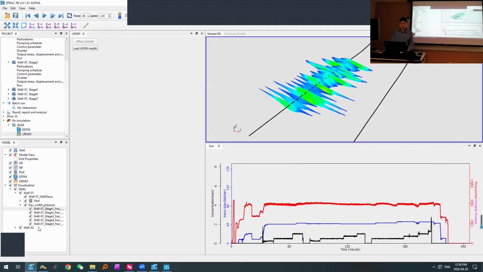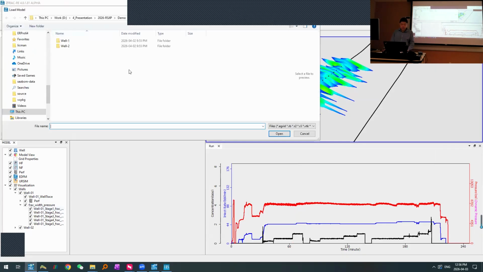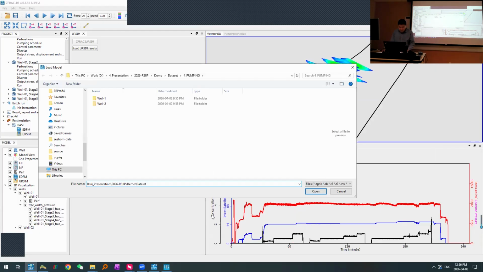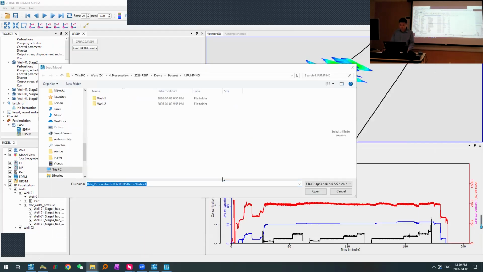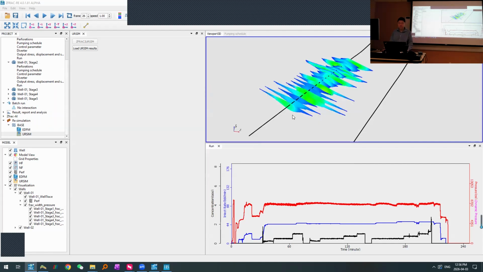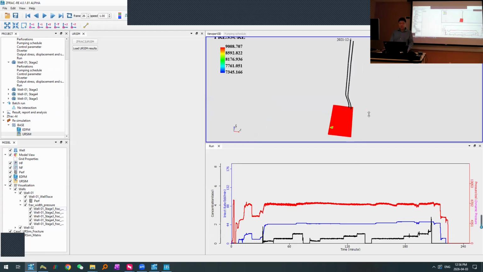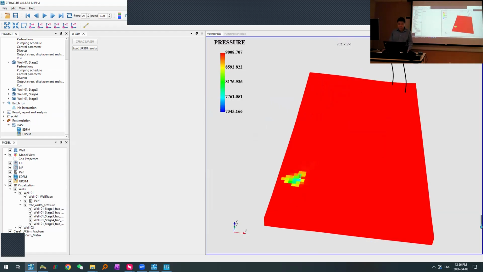So we can go back to the interface and right-click here, load. And we can go to this folder here, and we can directly load the 3D pressure fields back into the interface. So here we can select the eGrid file. And you will see here the pressure response in the reservoir as the first well is put on the production.